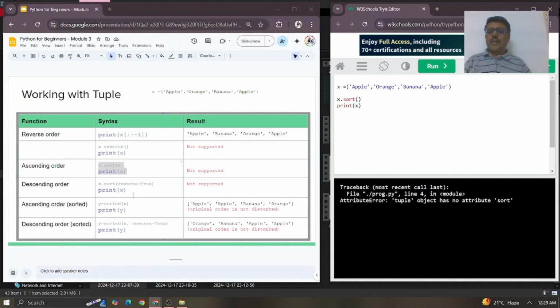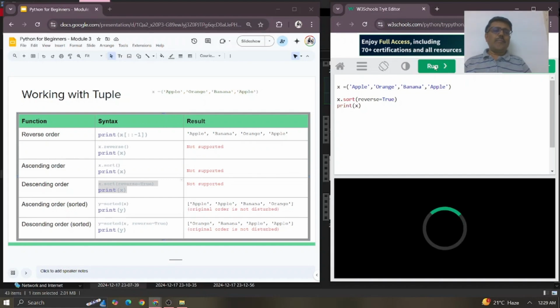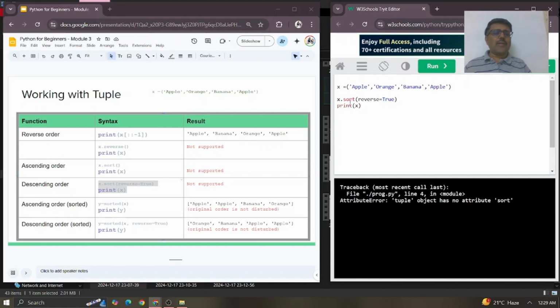Okay, then when ascending is not possible, then descending is also not possible, right? So anyway, we'll try that. Reverse equal to true means it is in descending order. So let us try, because it looks for this method sort, which is not supported, so it is not showing that.